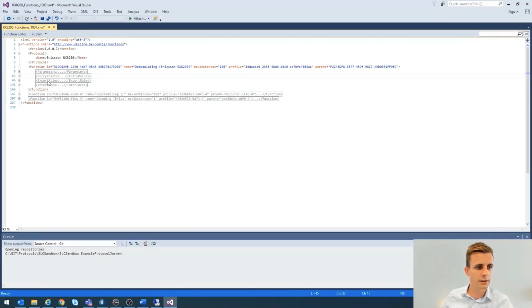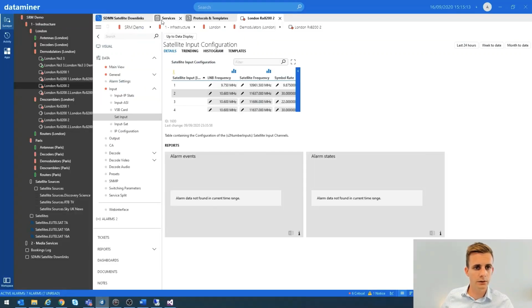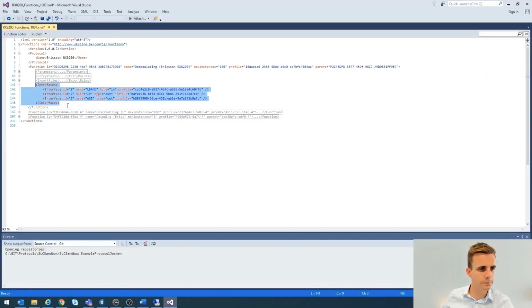Let's collapse this again. The export rules I will skip for now. I'll come back to this later. And then, very important, are the interfaces. If I have a look again at our building block here, we see that this demodulating block has, of course, the name, but it also has 3 interfaces: an L-band input interface and an IP and ASI output interface. Well, these interfaces also need to be defined in your function XML file. And that's done as follows.